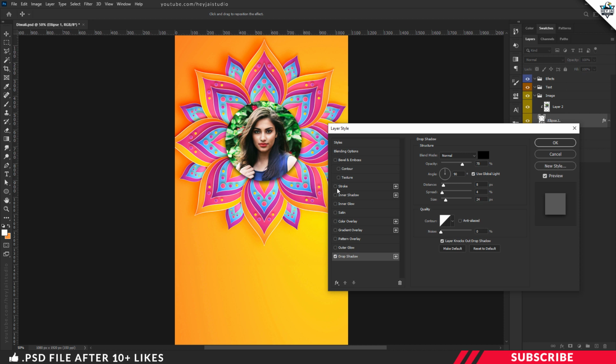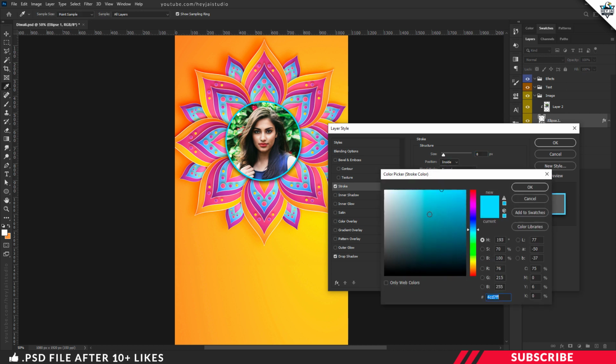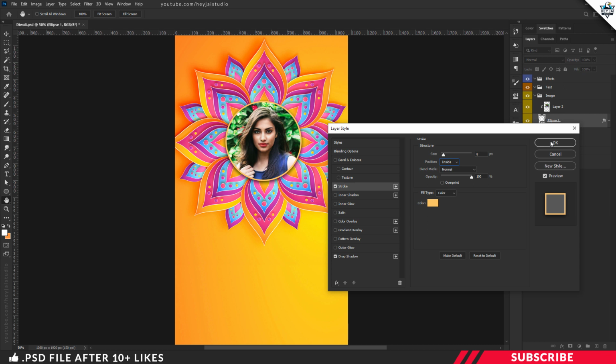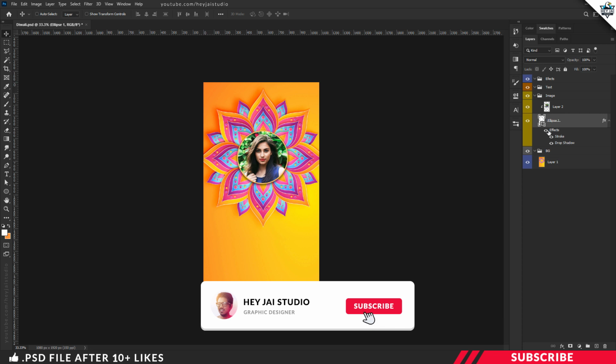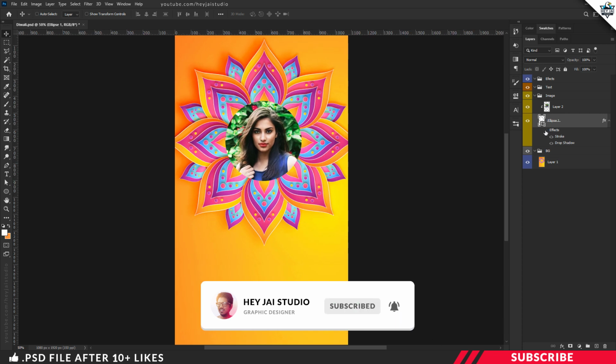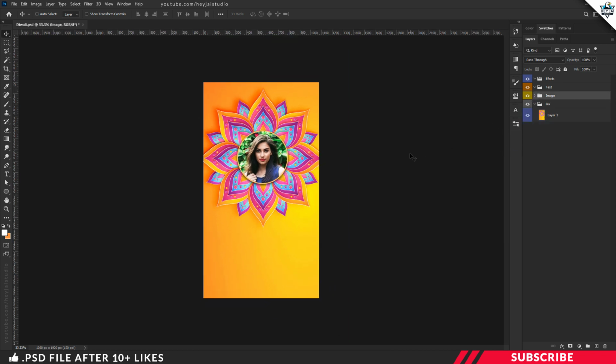Now enable stroke. There I'm going to keep the size as 8. Position as inside. Now change the color. You can pick any color you want. I'm going to pick something like yellow, like this one. Now click OK. There you go. Now our effect is ready. This is before. Looks flat. This is after. Looks much better. Fine, next it's time to add our text content.